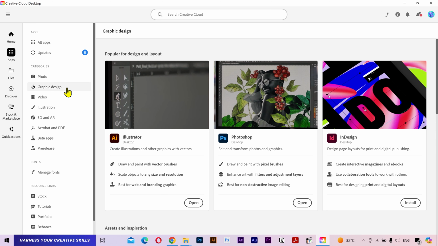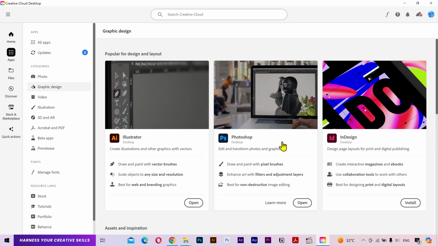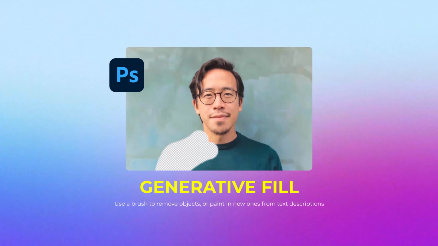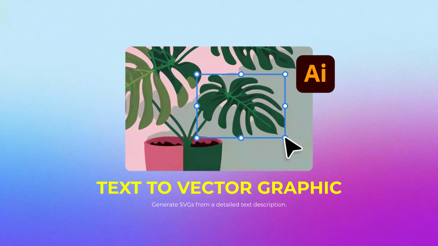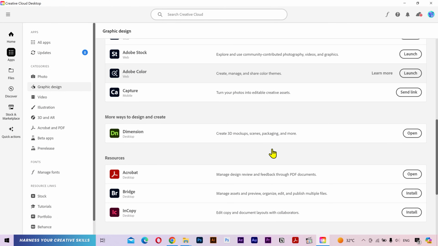Next is the graphic design, and it includes Illustrator, Photoshop, and InDesign. Keep in mind that you need an active subscription to use the advanced AI features like generative fill in Photoshop, generative recolor, and generating vectors in Illustrator. And then it shows some other related features.